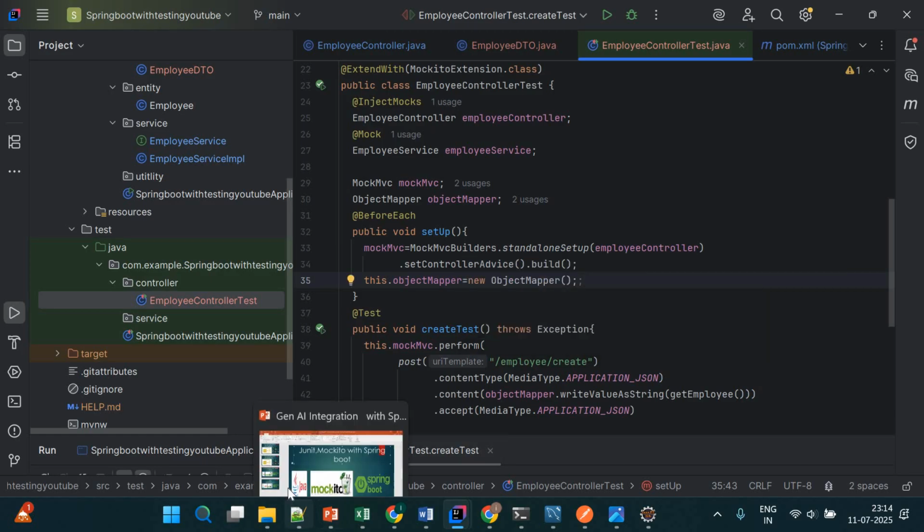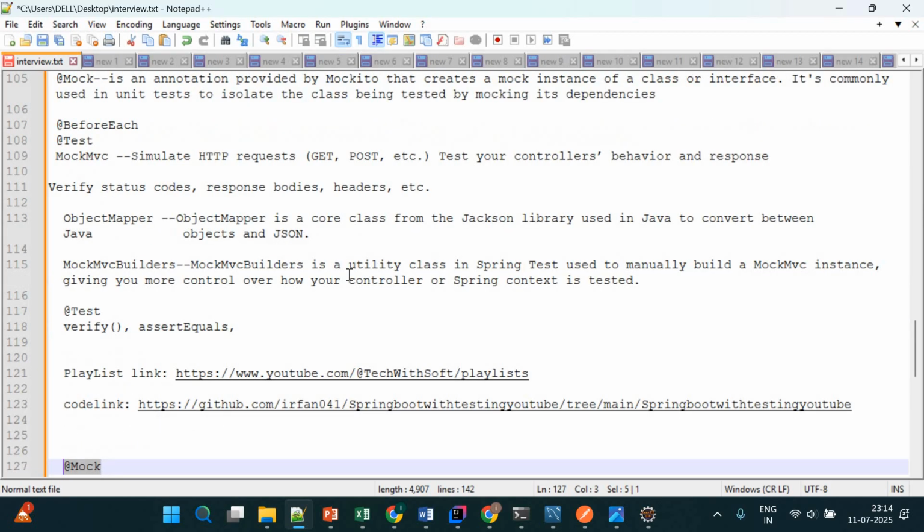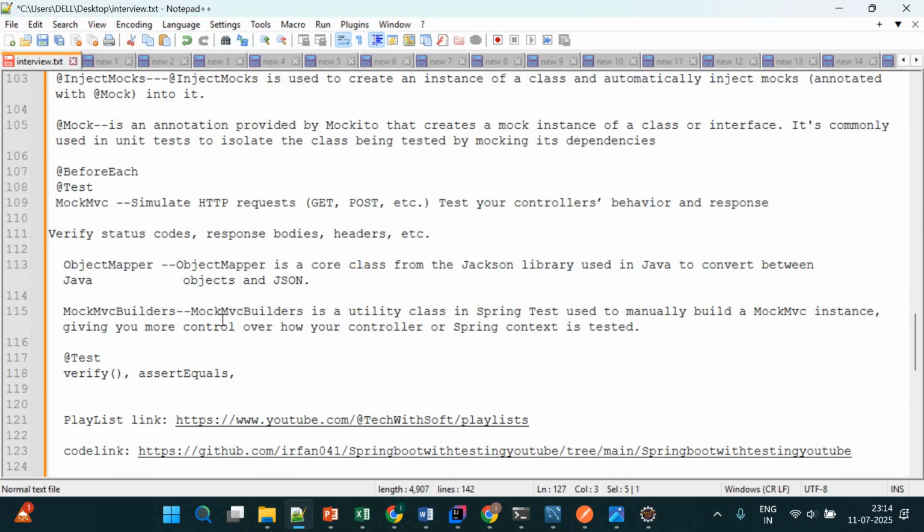So you can see what the MockMvcBuilder does. See the definition here. What does it do? MockMvcBuilders is a utility class in Spring Test, used to manually build a MockMvc. So whenever you want to build a MockMvc, only then do we have to use MockMvcBuilders. It has some methods like standaloneSetup, which will take a class name, and then it will build also. Build means creating the object only. So MockMvcBuilders will help you to create the object of MockMvc.